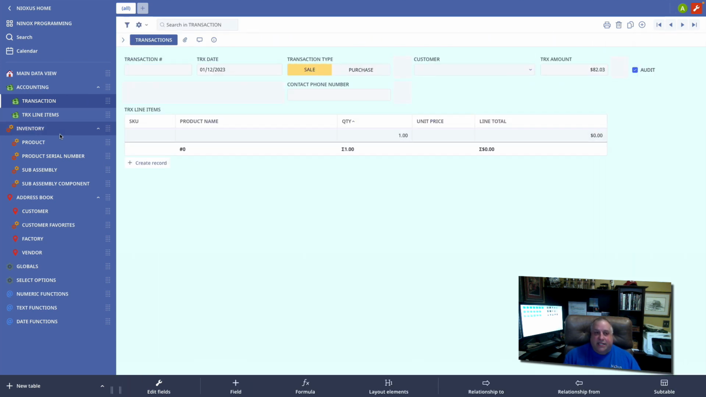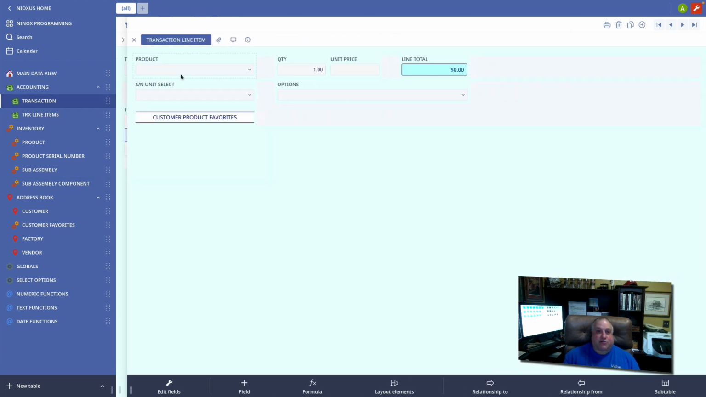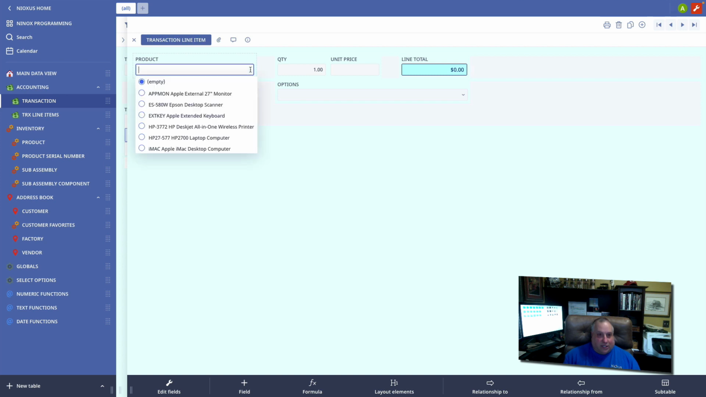But this can be changed at runtime. If a user receives new product, we can go back and indicate, yes, that these products are now back in stock. So now, in transaction line item entry, when I look at my product inventory, all of my products are available because all of them are in stock.